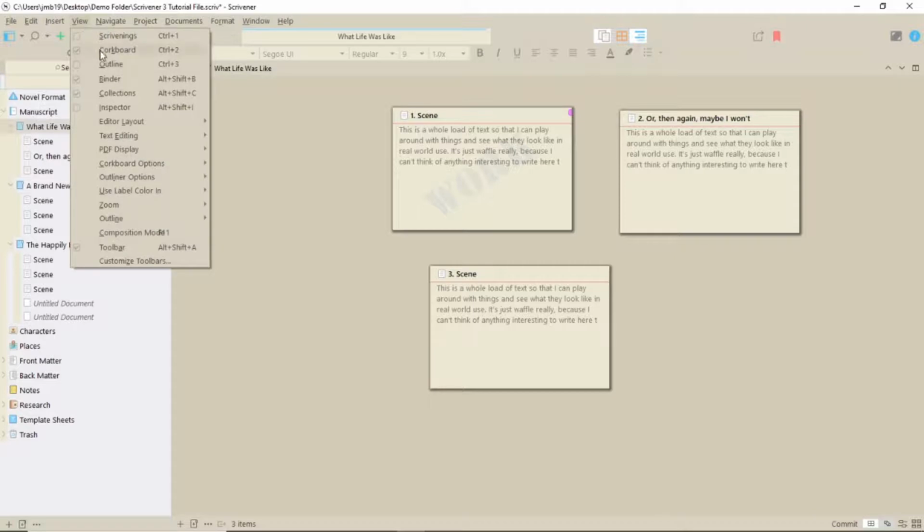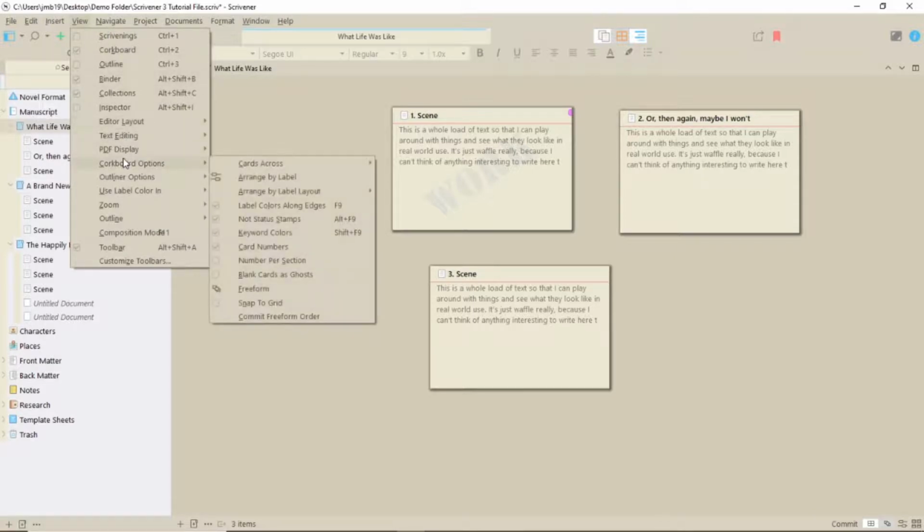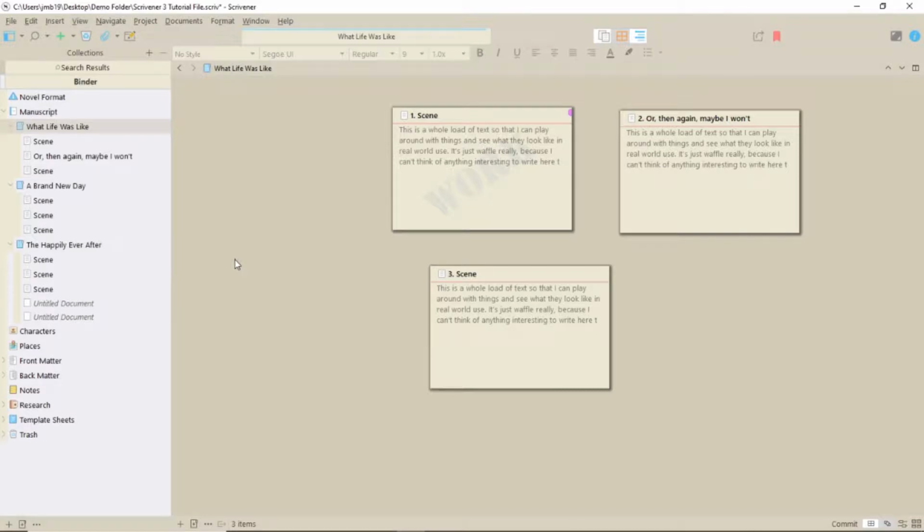The next option is number per section, and this is a little more complicated. Your cards will be numbered consecutively throughout your manuscript, no matter which folder they're in, if you stack your corkboard. Number per section counteracts this, so they start at 1 again. Stacking your corkboard is when you select more than one folder, so that you can see all the stacks of cards.